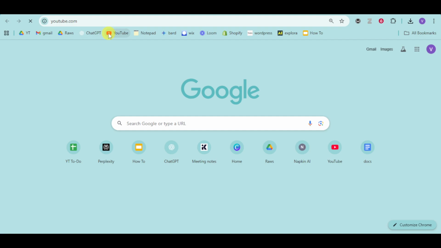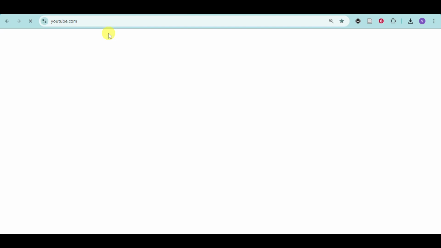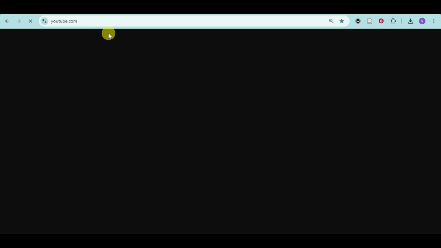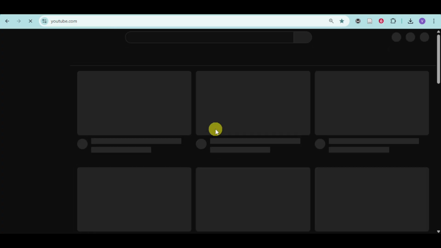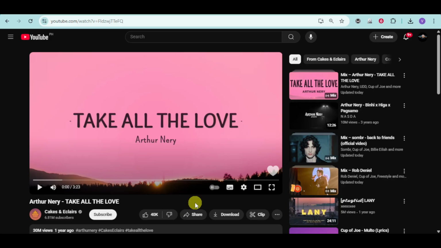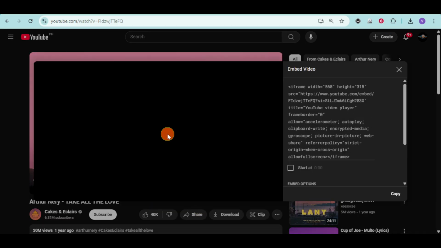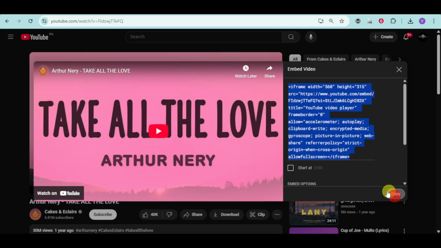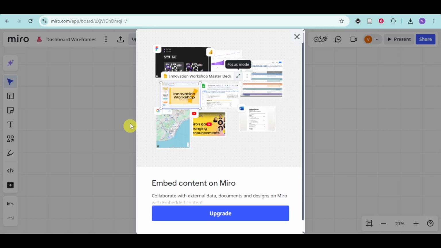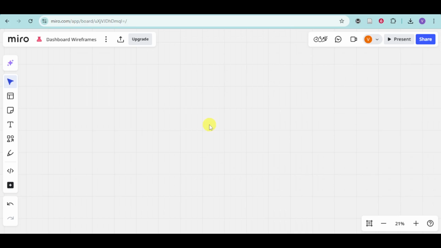So let's head over right here into our YouTube and let's get a video from here. So into this part, let's head over and get an iframe. For this case, click on this share, click on embed, and click on this copy. And then add the particular option or the particular embed iframe into this part in order to add it.